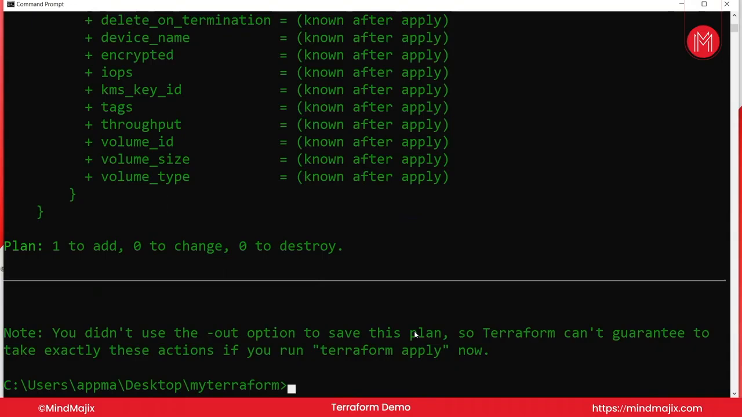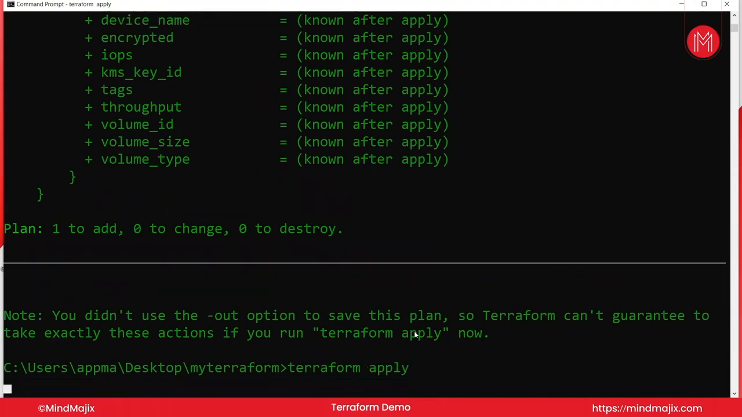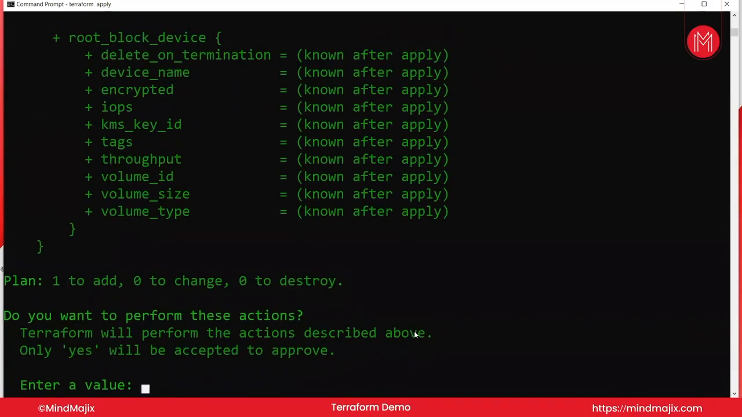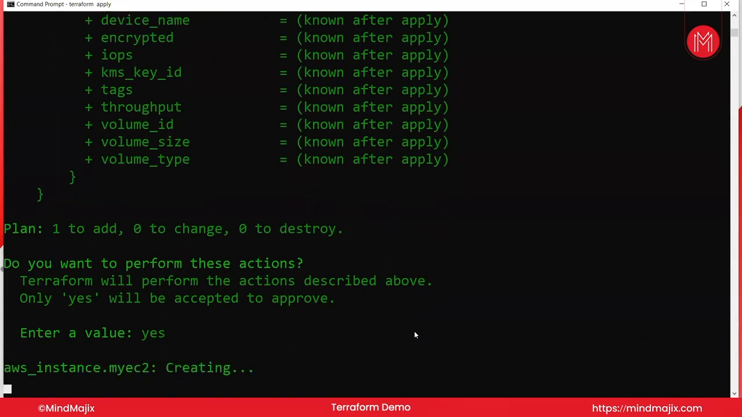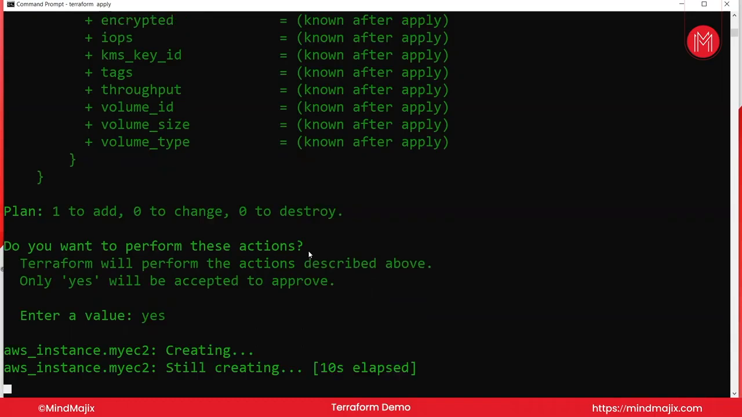And now let's execute the command terraform apply. We will apply whatever we have planned earlier. This might also take a few seconds. Now it says, do you want to perform these actions? Type yes. As you can see here, it is displaying AWS instance, my EC2 creating. Let's just wait for a few seconds.